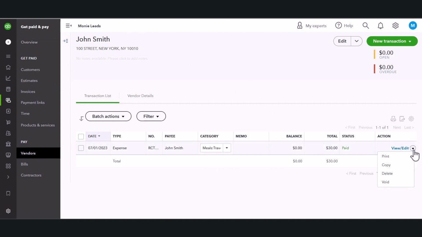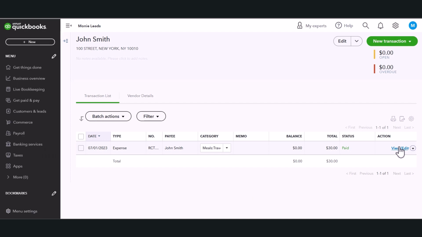Again, if you viewed this transaction by this drop down action button over here, you do have the ability to delete it, void it, print it, copy it, and if you want to edit and view it, just go and click View and Edit, and it'll take you back to that screen.